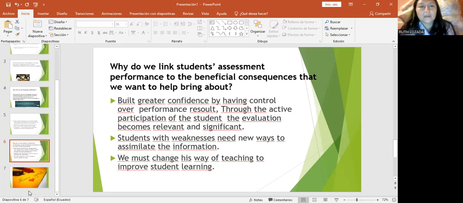Okay. The next question is, why do we link student assessment performance to the beneficial consequences that we want to help bring about? It builds greater confidence by having control over performance results through the active participation of the students. The evaluation becomes relevant and significant.